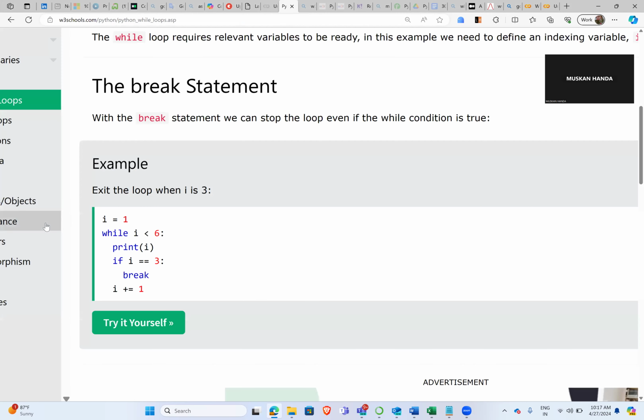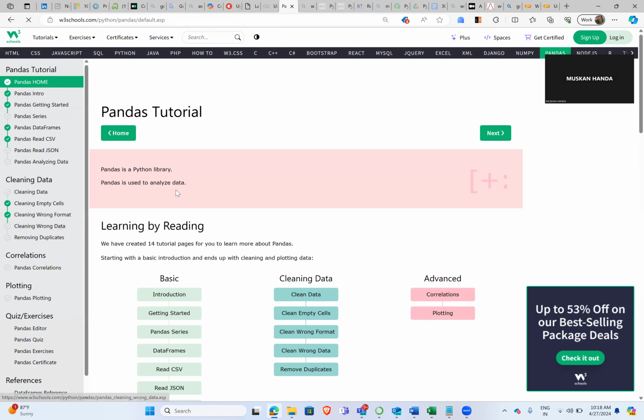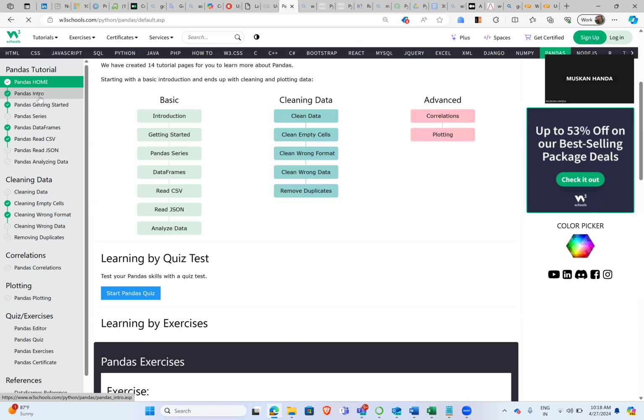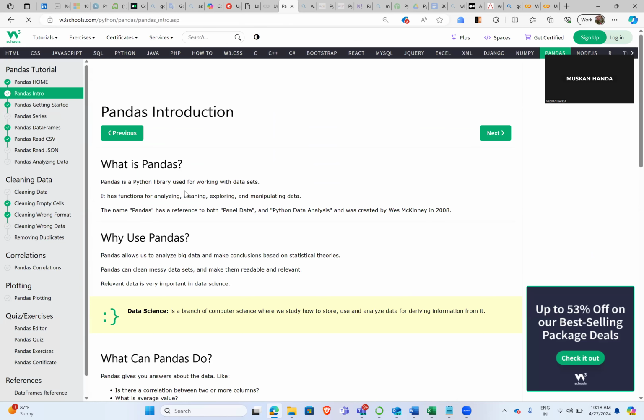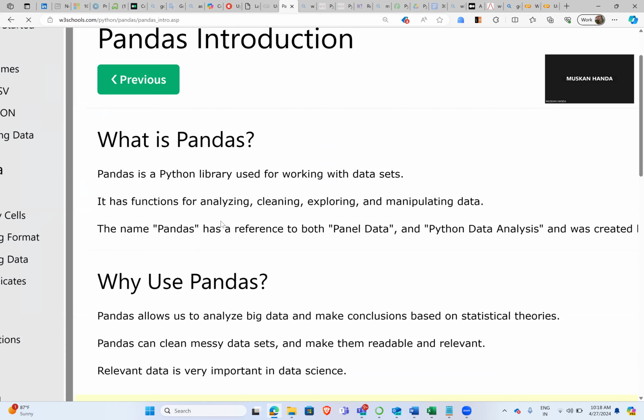Let me also give you a small intro of pandas. I'll send you this tutorial to W3Schools' basic tutorial. So what is Pandas? Pandas is a library that is used for working with data sets. Okay. It can analyze your data, it can clean your data, help you explore your data, help you manipulate your data, and so much more. Generally, Pandas, the reference comes from Python data analysis.